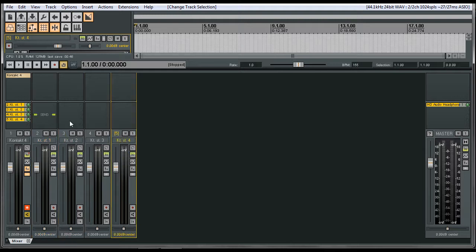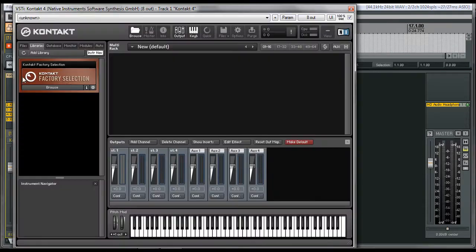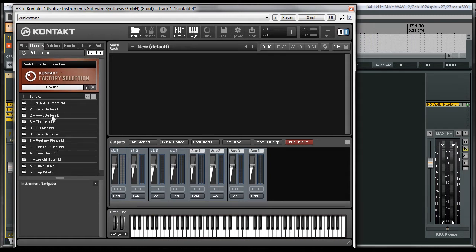So now, how do we get a sound into Kontakt? Well, you might know how to do that already, you might not. So if you just make a new track by double-clicking, let's just name this drums. And on Kontakt, I'm going to go to my little library here, which is only the factory select. I don't have the full deal.